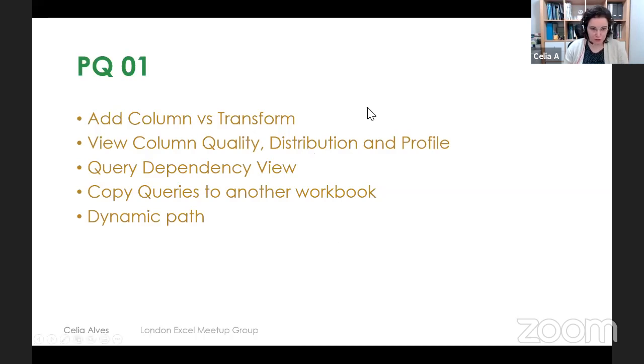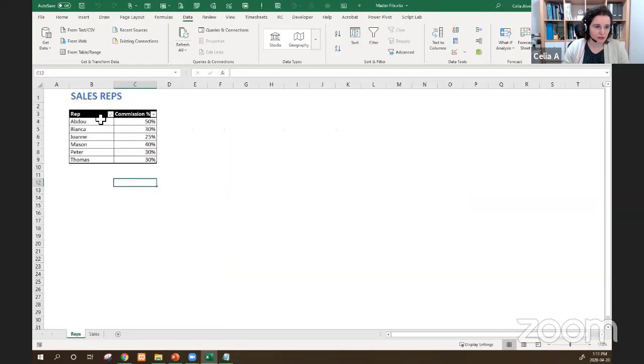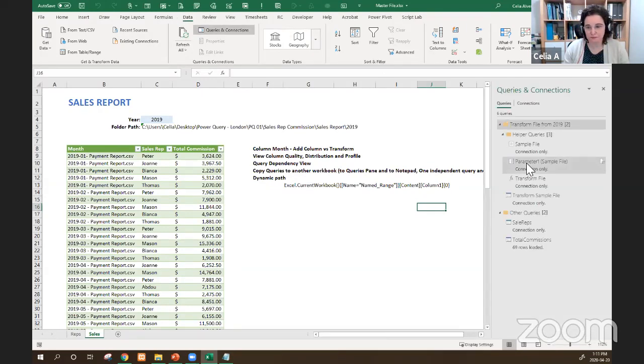Okay, so I'm going to move over to my Excel file for the first example. Here I have a file that already has some queries built in. It has a sales reps table with names and percentages of commission that each one is earning. And then we have another query. If you go here, Data, and then Queries and Connections, here on the right, we can see that there are already a few queries built. If someone has trouble seeing everything properly, please remind me and I can zoom the screen for you.